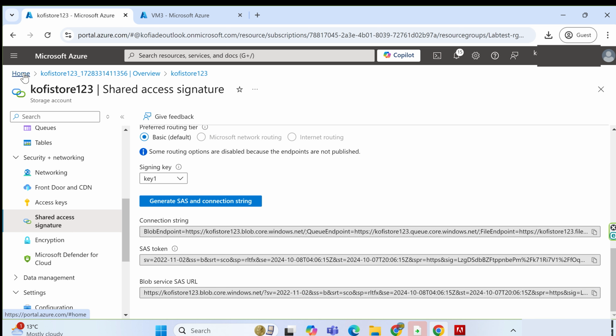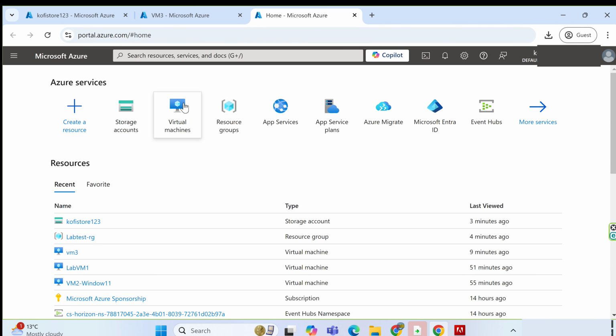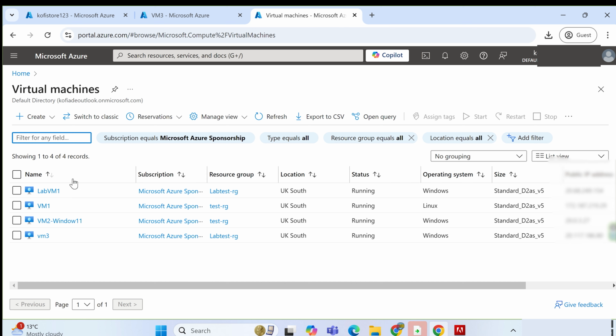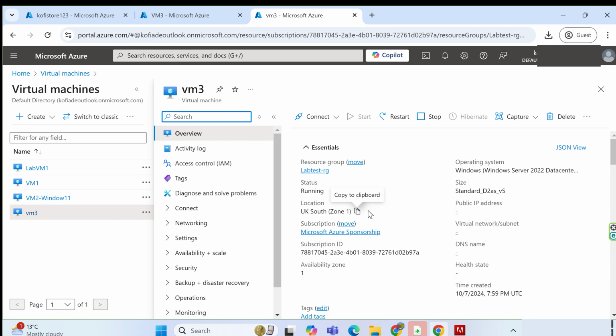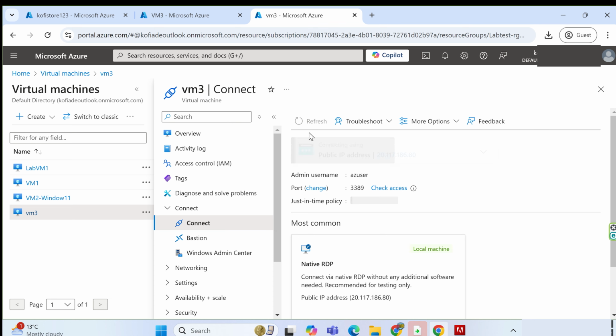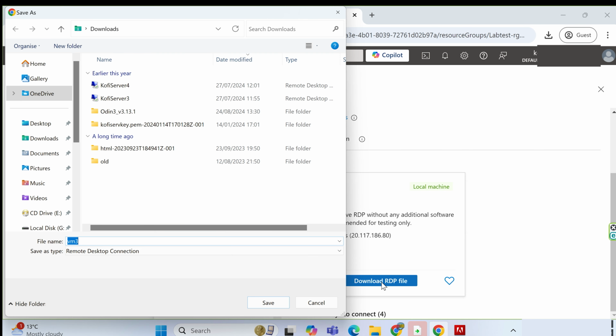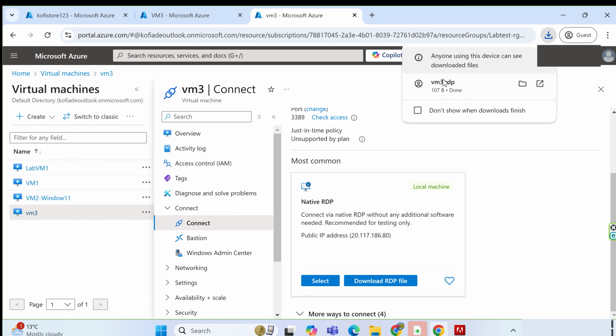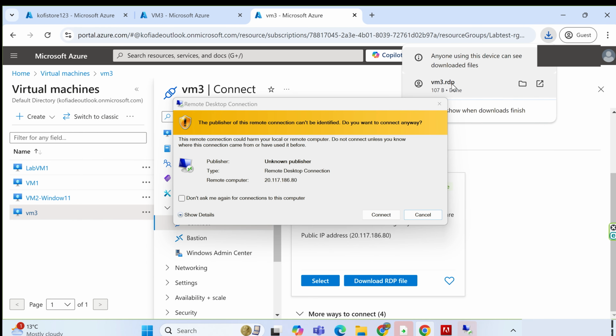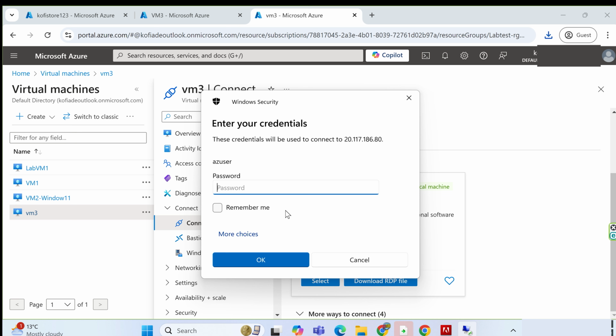So I'm just going to open up a new tab, and now I'm going to connect to my VM. I've got my VM here. I'll click on the VM, and then I can download the VM connection. Click on connect here, and I should have the RDP download file here. Then I will save it, and I can simply connect to it by double clicking it. Then click on next and place in your password.